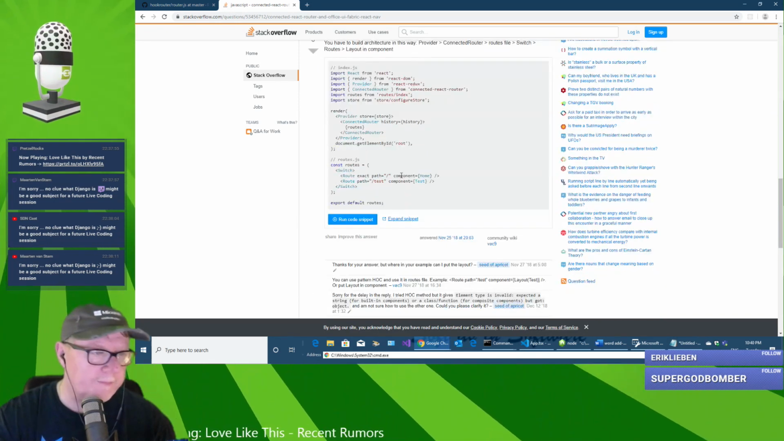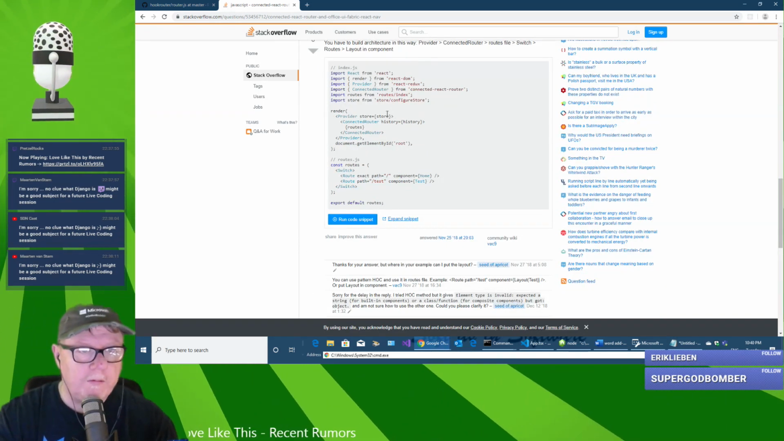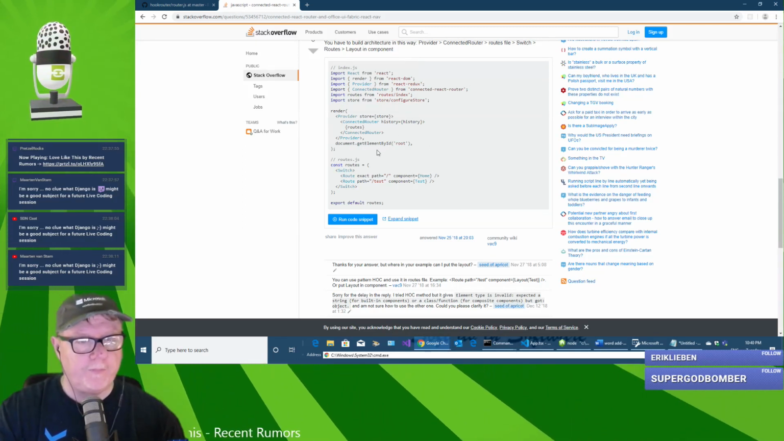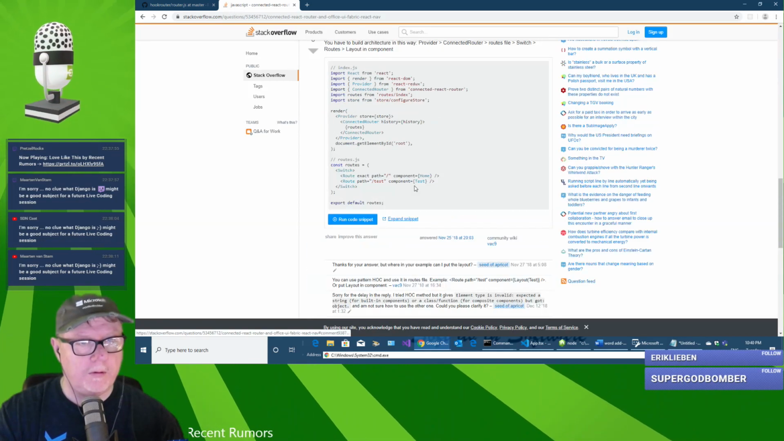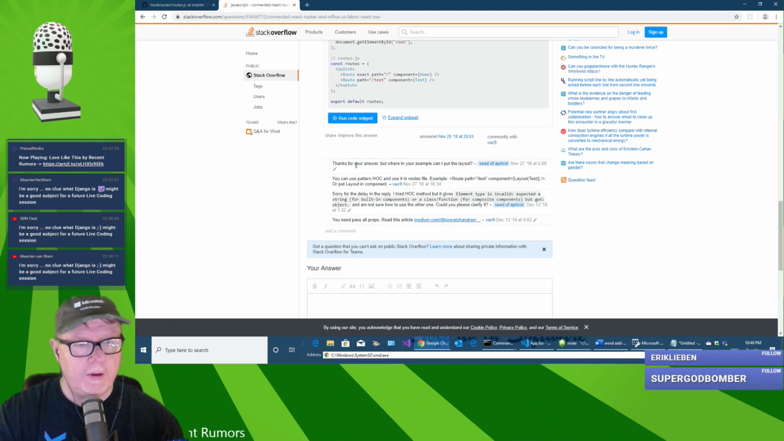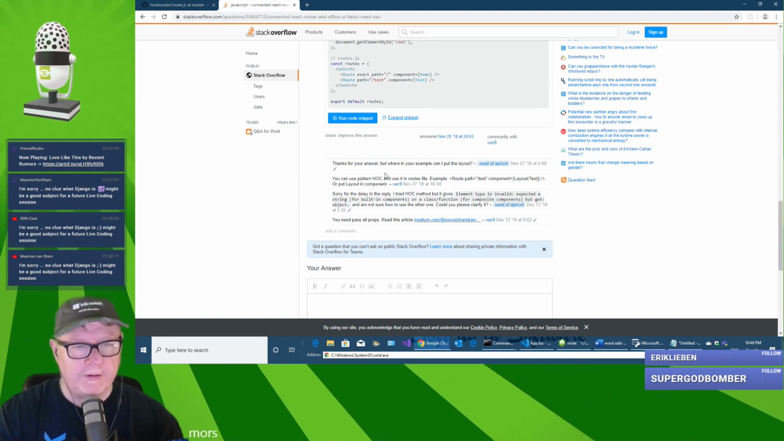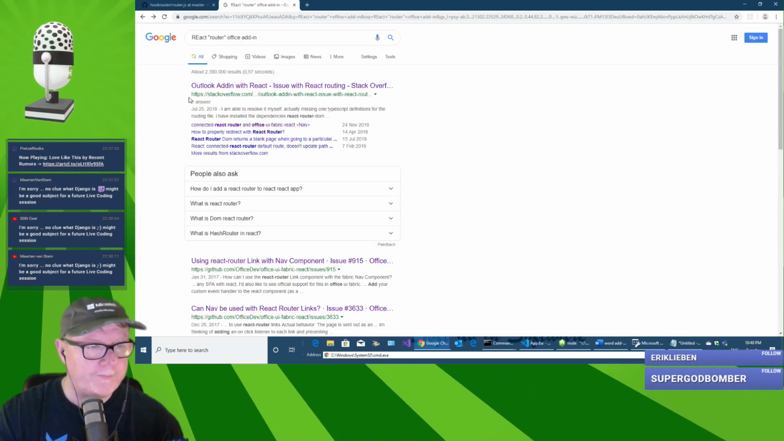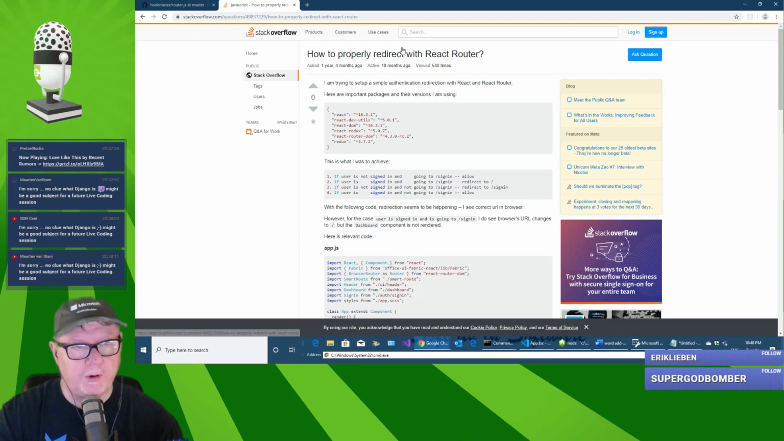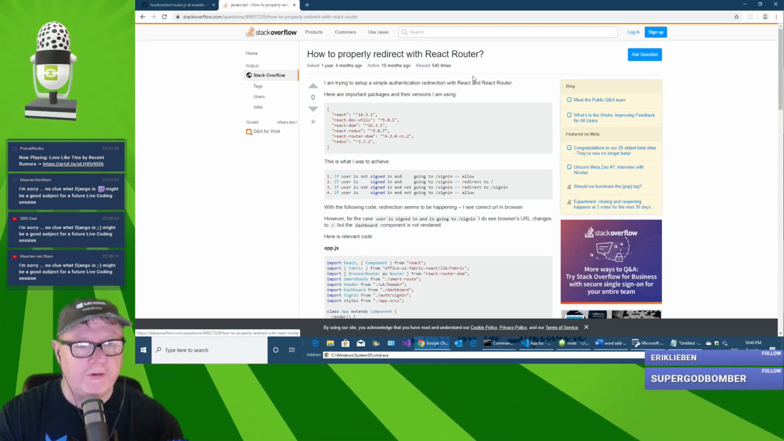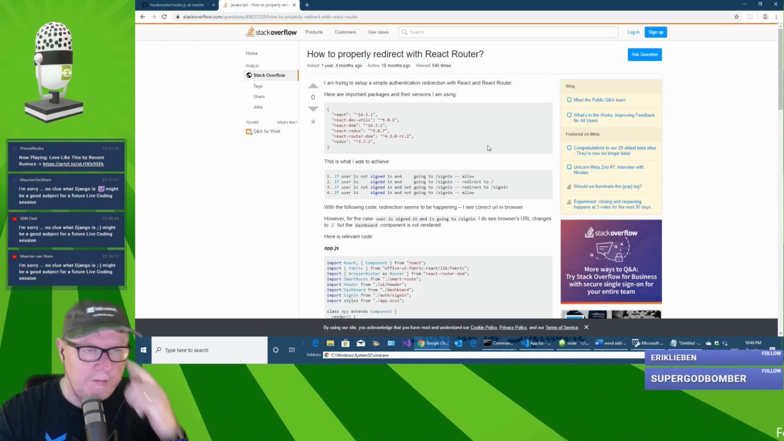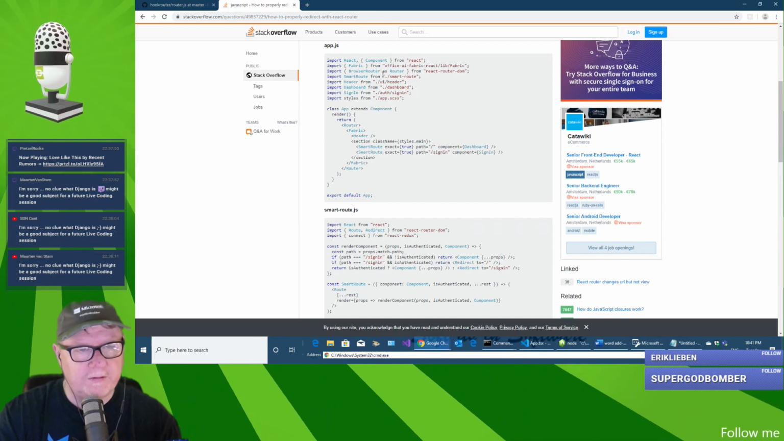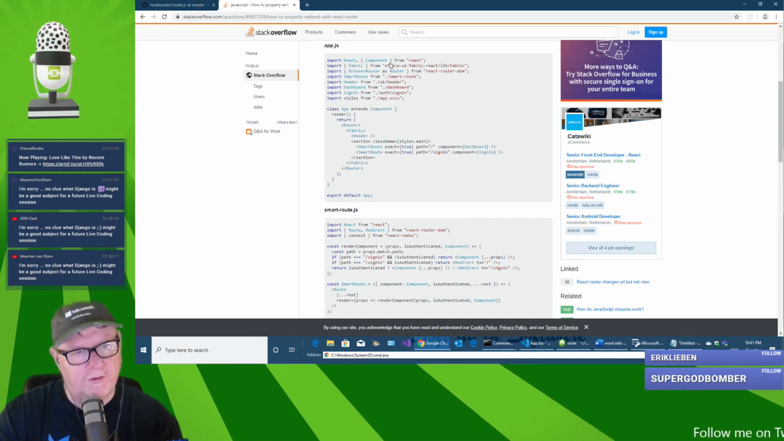Let's see. Can I pull the layout? How to properly redirect with React router. Yeah, this is React router, but it is using Office.